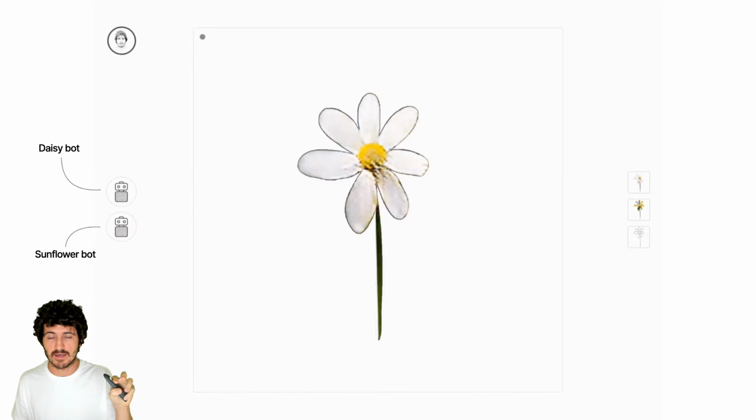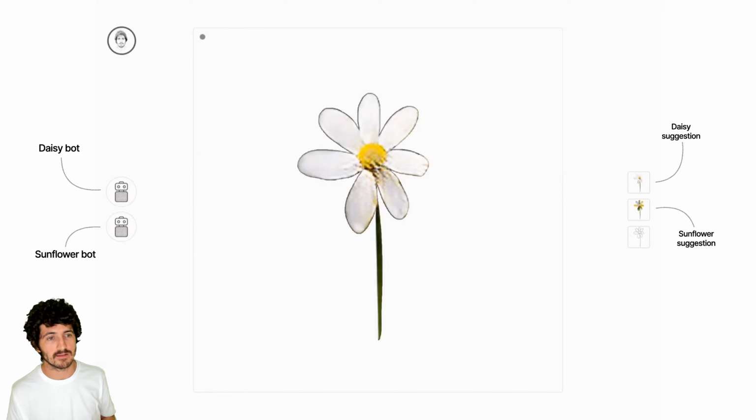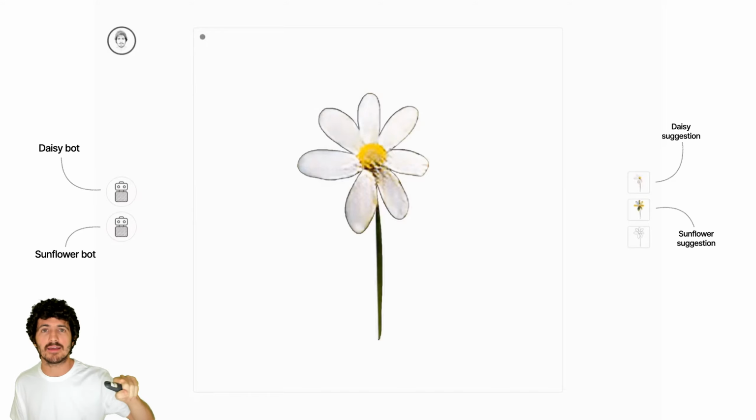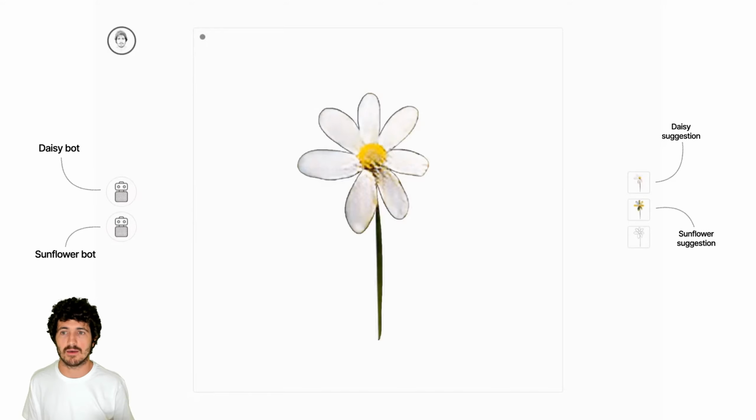So if I draw a house in this system, they're just going to try to propose the texture of a flower. They don't really know anything other than daisies or sunflowers. On the right, above my drawing, daisy added the texture of a daisy, and sunflower added the texture of a sunflower. Those play the role of suggestions in the system. I can double click and hide them, or keep them as a suggestion to continue drawing.